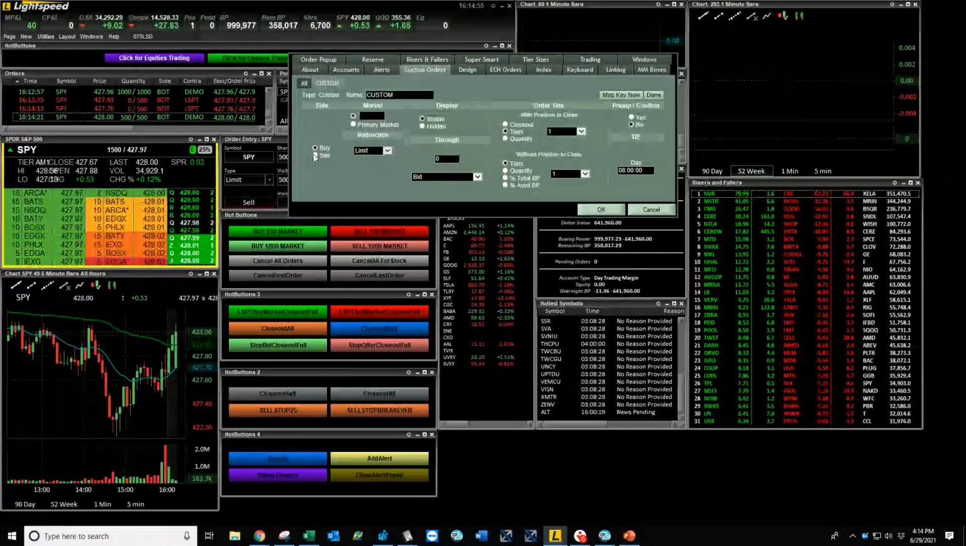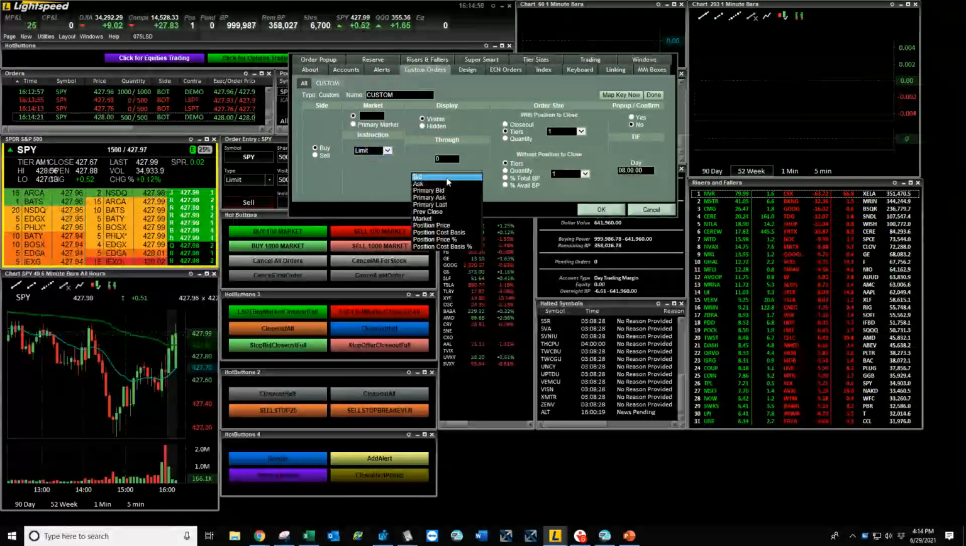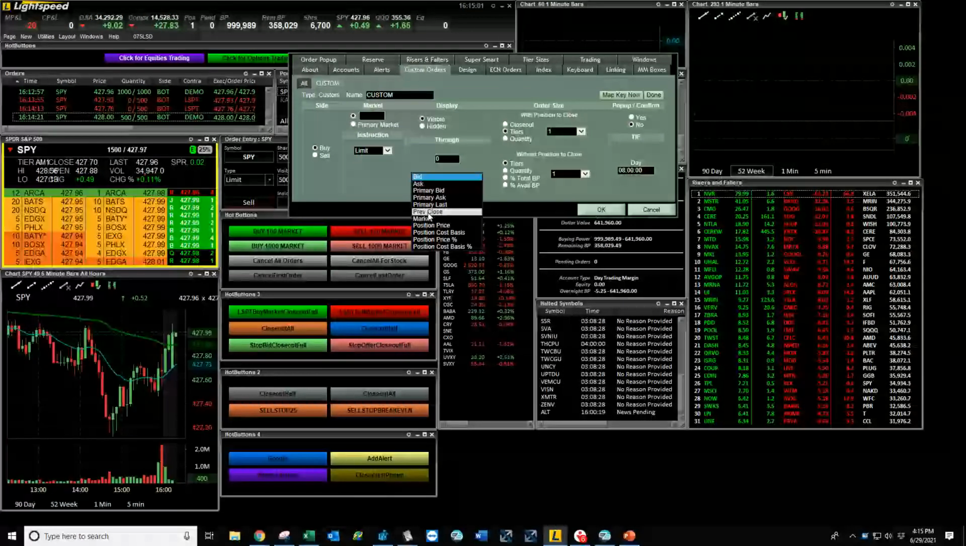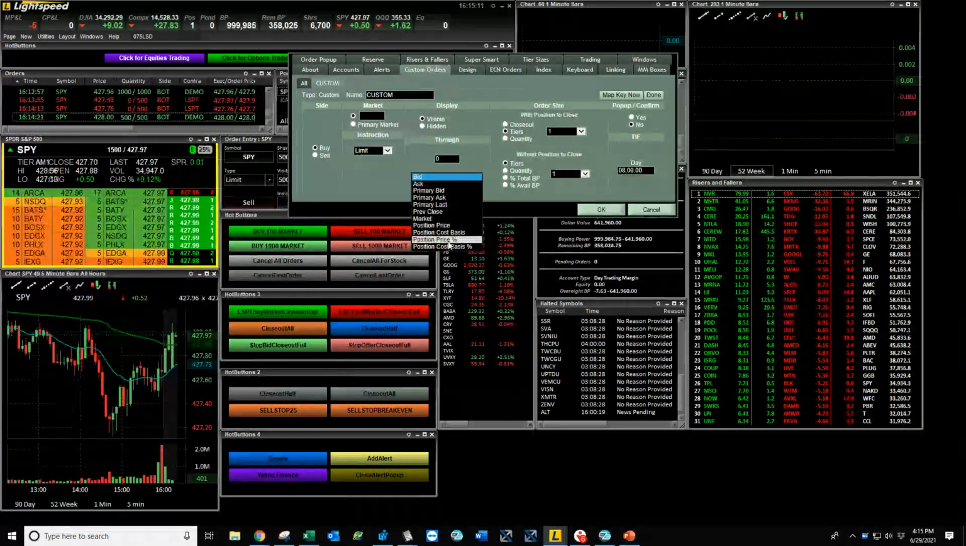Left to right, I'm choosing buy or sell. I'm choosing a limit or a stop order. I can buy on the bid. I can buy on the ask. If I'm closing out, I can go off of my position price, or I can go off of a percentage. If I want a 5% loss, I can do that. Or if I want to set targets at 5% as a profit target, I can set that.